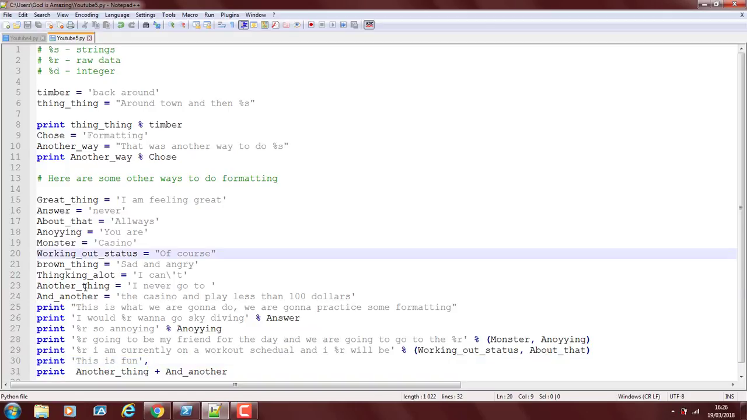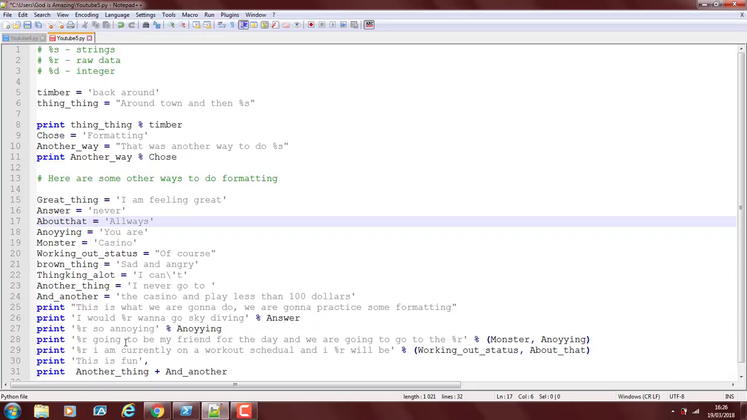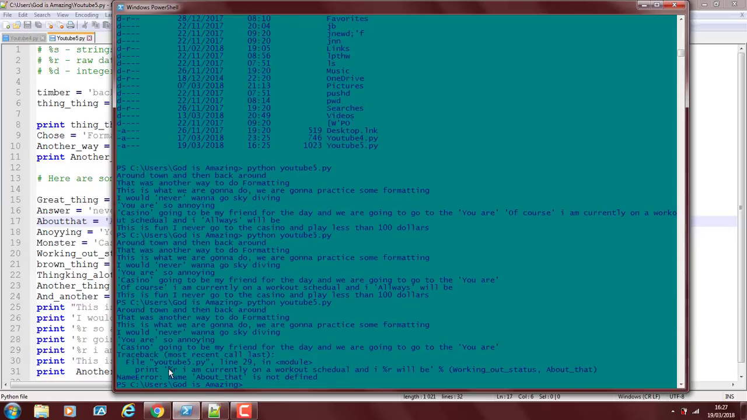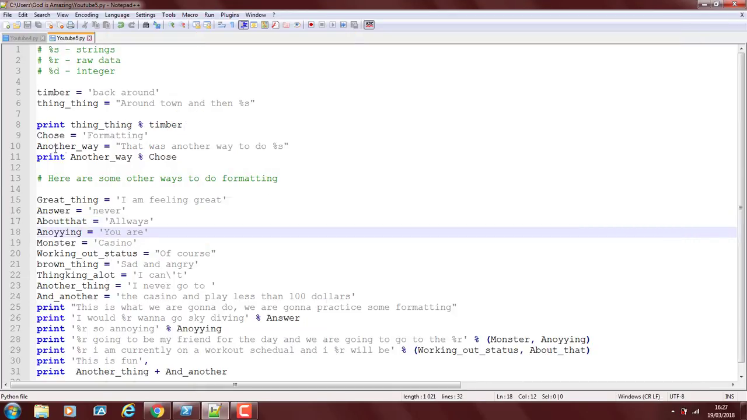So with variable names, you can't have spaces, right? So working out, maybe that could be one word. But let's use a different example. It'll work like that too. So what did we do here? Oh yeah, we didn't change everything.